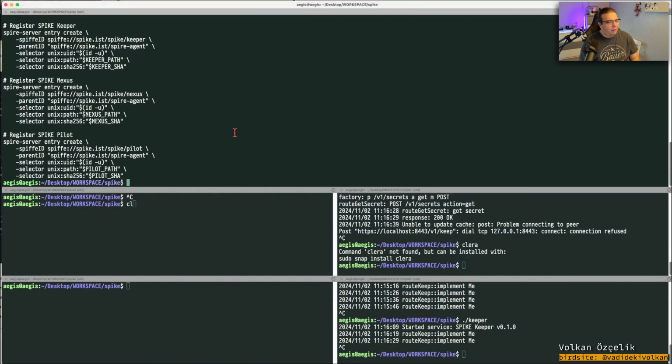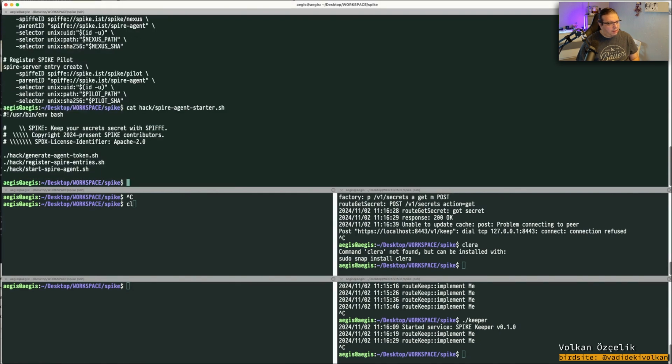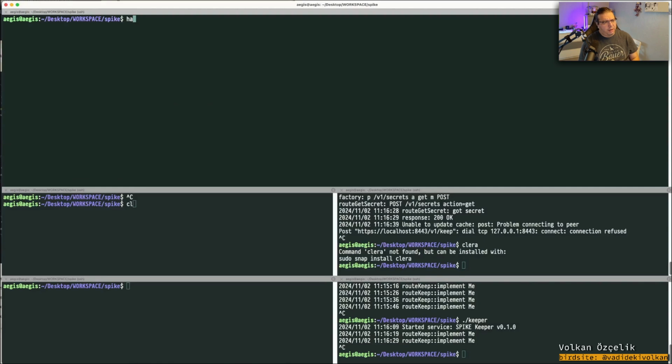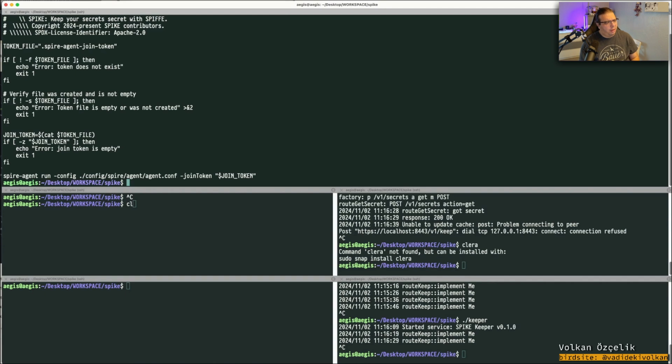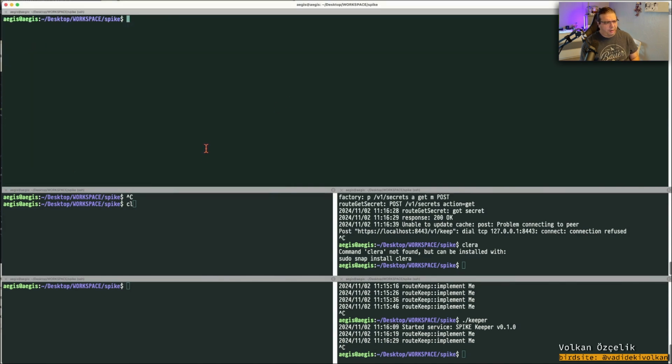So that's that. What else? Agent starter. Yeah, start Spire agent. Clear. cat hack start Spire agent. It's just using the join token that we created before, and it's creating the agent to establish a trust relationship between the server and the agent.